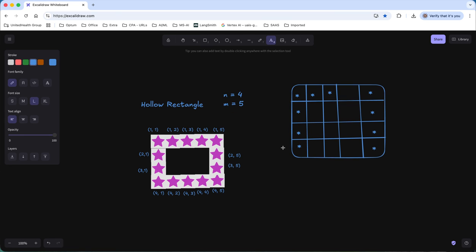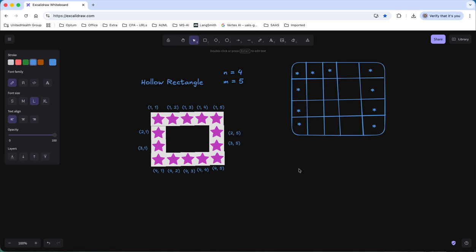So if you write pseudo code for this, what will happen? You need to run the loop from i equals 1, with i less than or equal to n, the number of rows, and then i plus plus. And internally, it will be printing row wise.